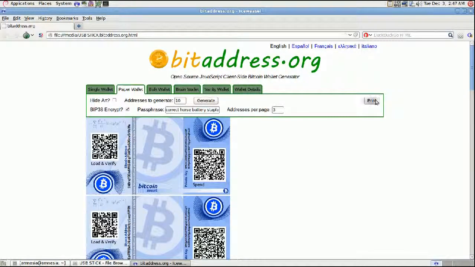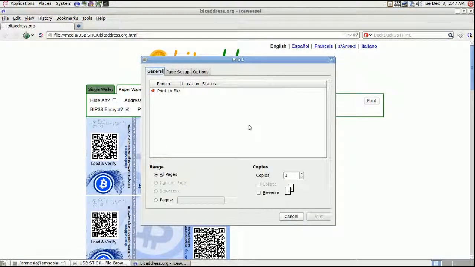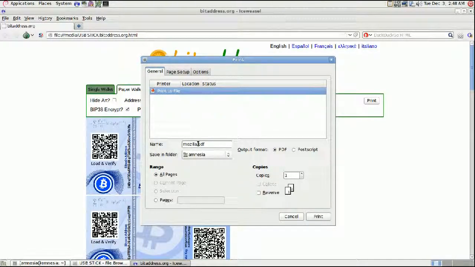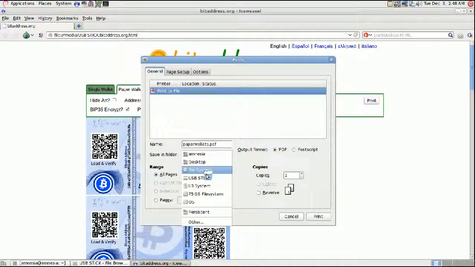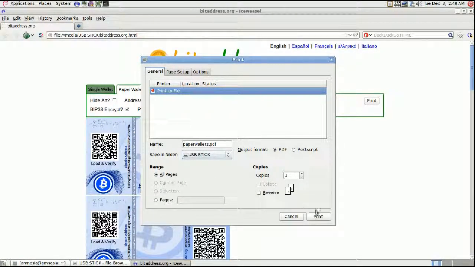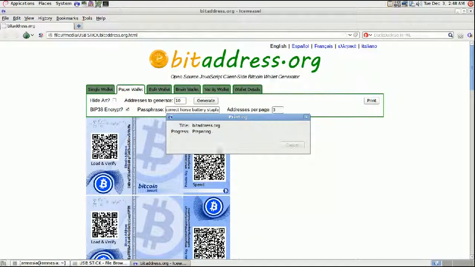Alright, so we're just going to click print here. Now, because we are in Tails, you don't have any printer drivers installed or anything like that. We're not going to be able to print directly from Tails. So instead, you're just going to click Print to File, and this is going to save it as a PDF. Okay, and you're just going to save it in your USB stick. And then when you click Print, it'll just save it.